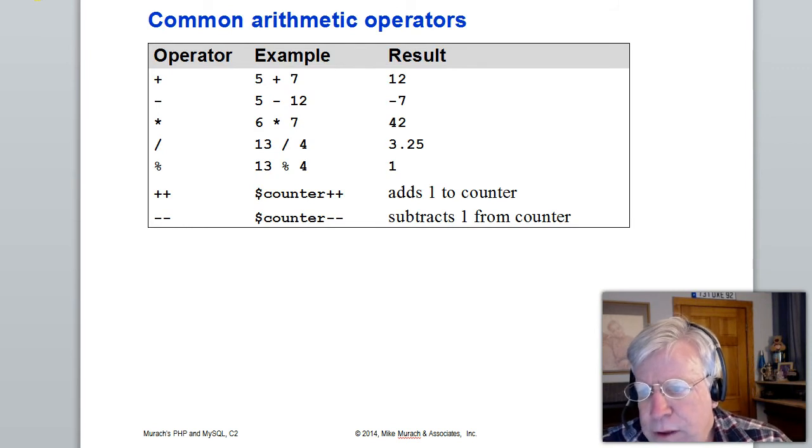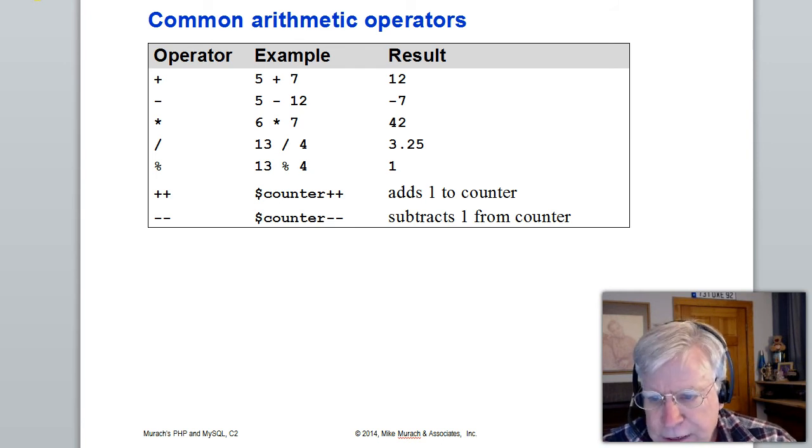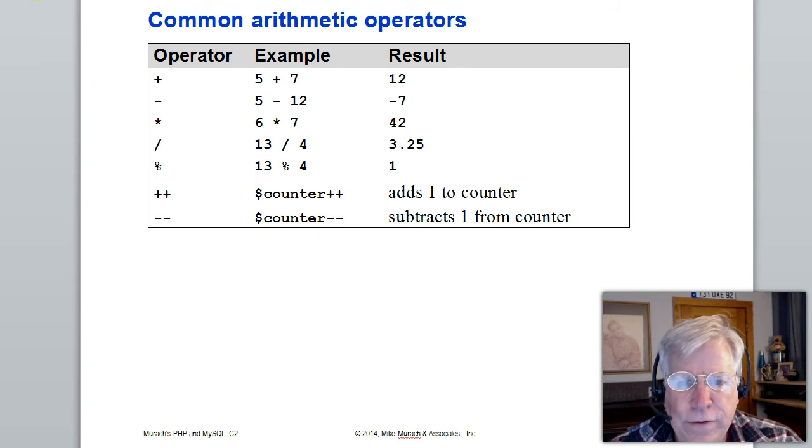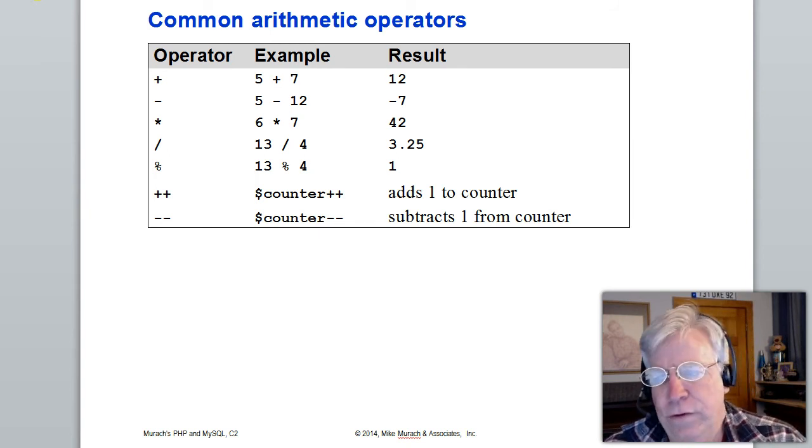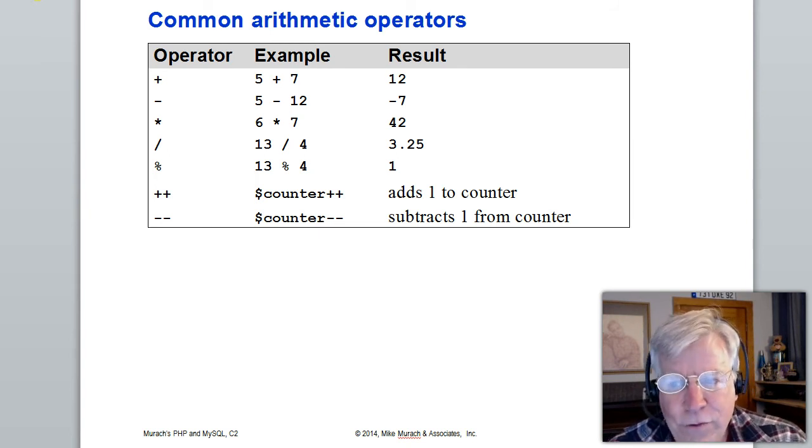Here's some examples of arithmetic operators: plus, minus, multiply, divide, exponential, plus plus to add to a counter, and minus minus to subtract from a counter. Again, this is pretty basic stuff, and if you don't know programming at this level, you shouldn't be in this class.